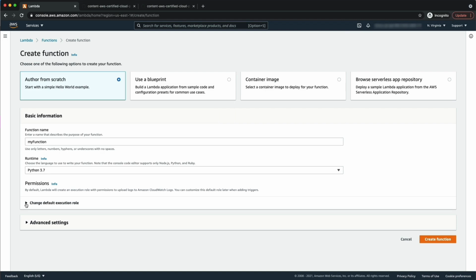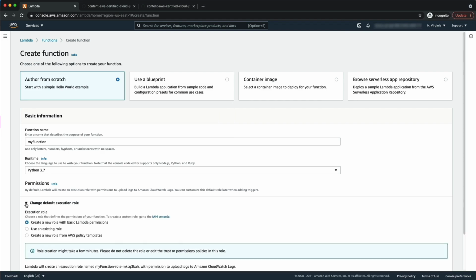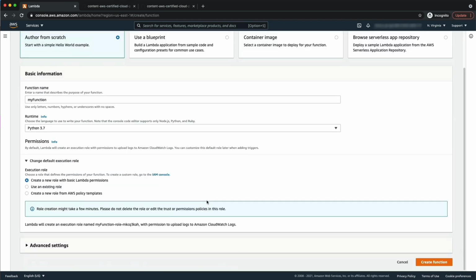Under permissions, let's expand change default execution role. Anytime a Lambda function runs, it's going to assume an execution role to determine its access permission. So what can it do? What does it have access to? In this case, we're going to create a new role with basic Lambda permissions. And all this will do is give the Lambda function access to Amazon CloudWatch logs.